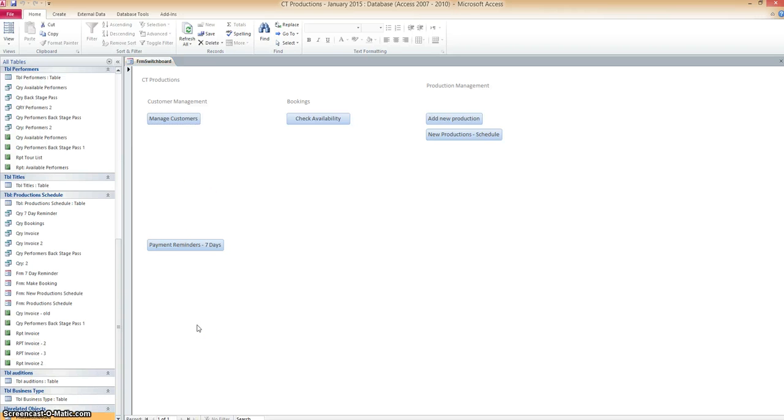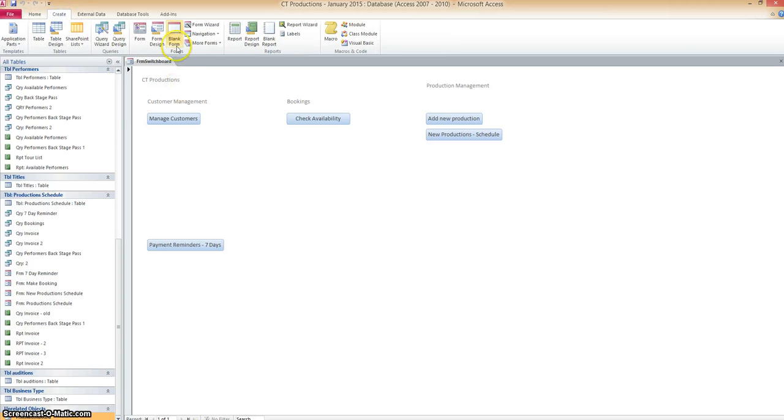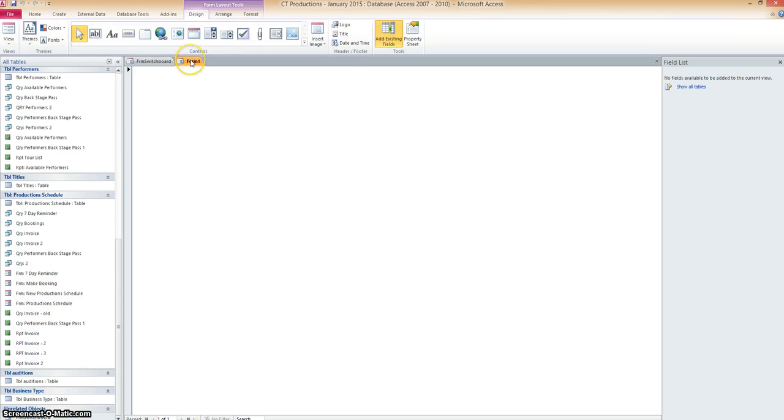Now there's two different ways of creating forms. If we have a look at the create menu, we can create either a blank form, or if we open up a table, we can get access to automatically create a form based on that table for us. We're going to start with form switchboard, and we're just going to create a blank form for this one. So if we click on blank form, there it is.